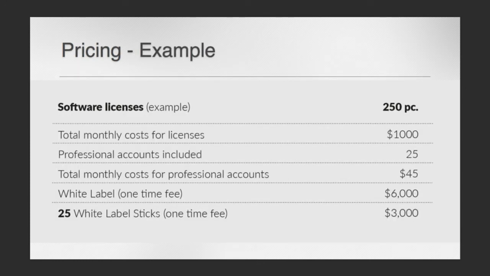So here's an example of our pricing system. I selected an example from one of our current clients, who has 250 licenses. The price is $4 per piece. So he pays at the moment $1,000 per month for 250 licenses. He has 25 professional accounts included, so minus 10 accounts which are for free. So he pays for 15 in addition, for a total amount of $45 per month.